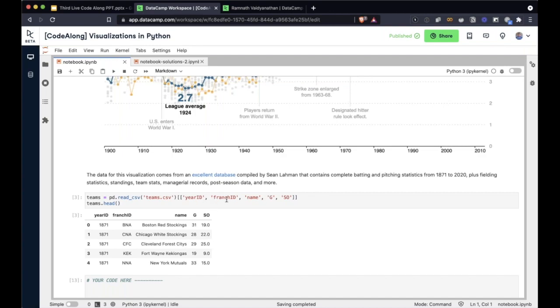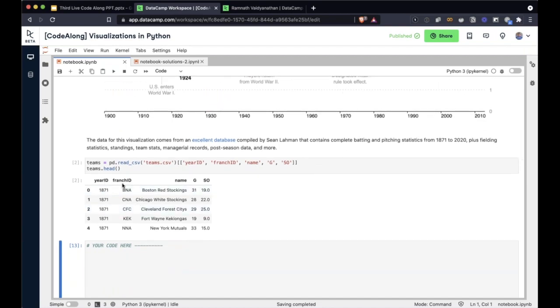Okay, and the year ID and franchise ID and name are essentially there to give you an indication of which team the score corresponds to. So let's start by reading the data. Okay, so you have the year, franchise ID, name, games, and strikeouts.